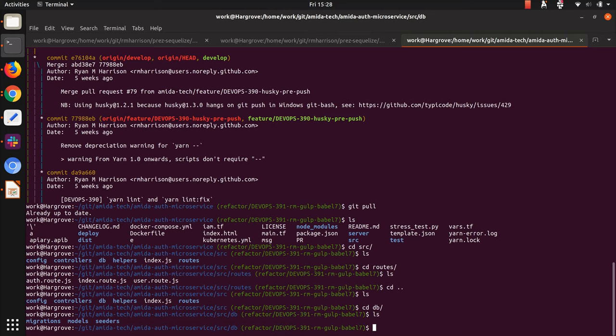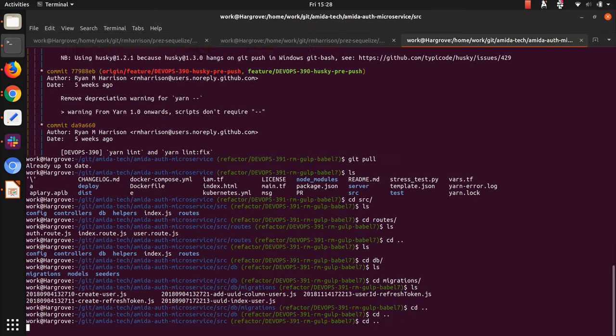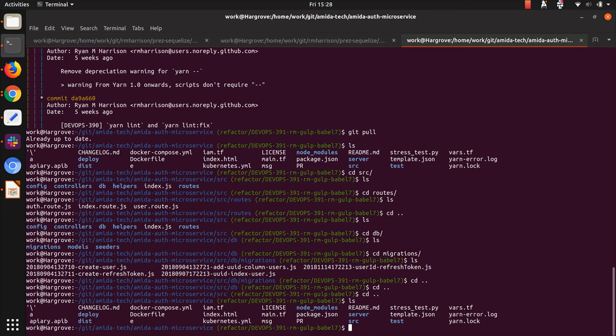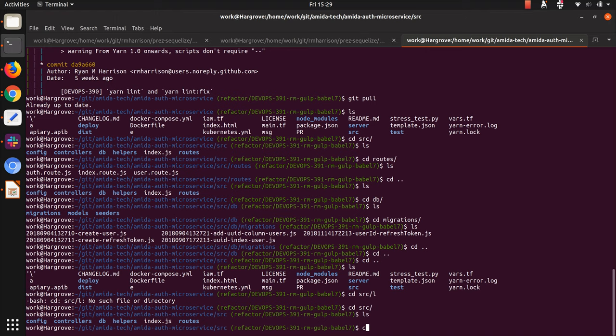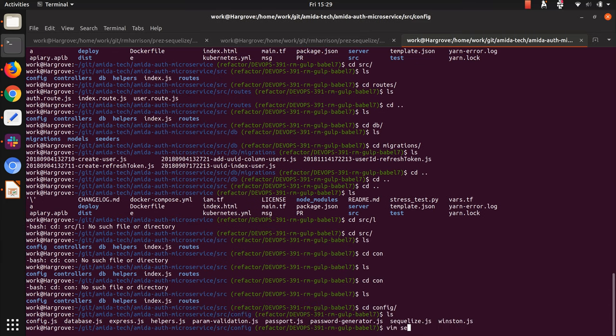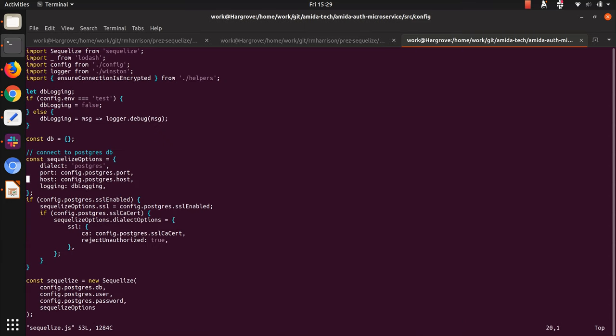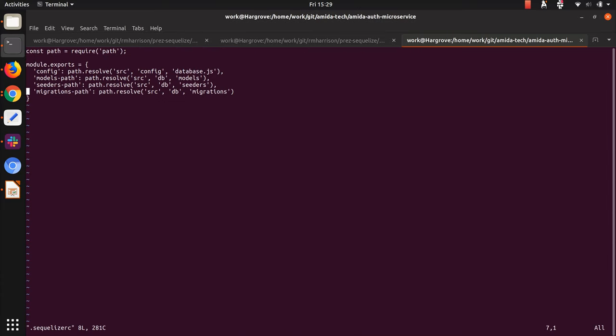Since you're changing the default locations, you can update the Sequelize config to say this is where you look for the files. I chose not to do that. I chose to use a Sequelize RC file, which defines the new paths for config, models, seeders, and migrations, since the default is to look in the base folder for models, seeders, and migrations.